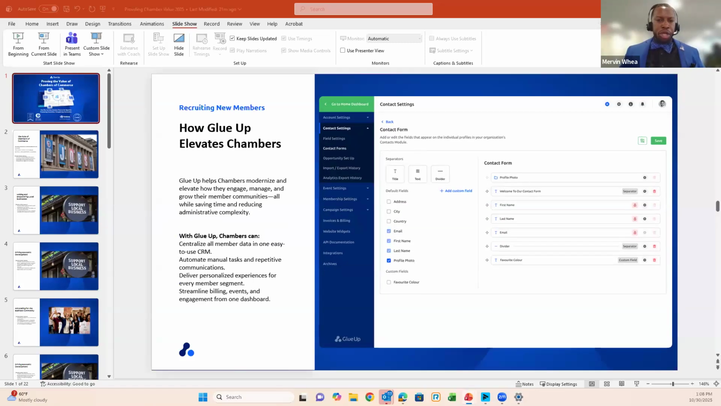Also, at the same time, recruiting new members, how does GlueUp help elevate chambers? So what we're doing is we're helping you modernize and elevate. So not just with the proper tool, but with the proper engagement. So help you engage, manage, and grow that community of yours, also by reducing administrative complexities. So that means having something right there that solidifies, hey, this is where our CRM data is. This is where our member data is. Here's the communication that's going out. We're not having to do manual work and repetitive work as well. At the same time, it's going to make the experience that much more seamless for you. Also, when it comes to streamlining the billing and event engagement, just in seeing all that onto your dashboard as well.